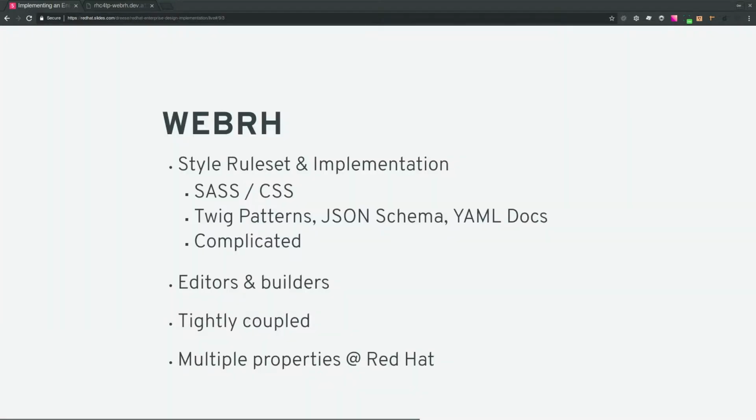One of the big ones is WEBRH. So this is a style rule set and implementation. It's Sass, CSS, Twig patterns, and JavaScript. So these are the files that are actually implementing all these design systems. But on top of that, they're going to have the documentation there to actually explain what's the reasoning behind why we decided to do a pane this way, and if we're doing a story, where's the text position? There's going to be documentation in that.